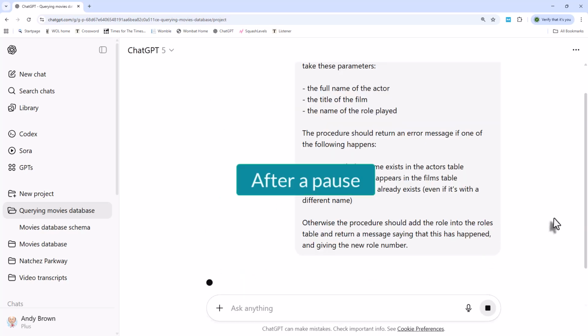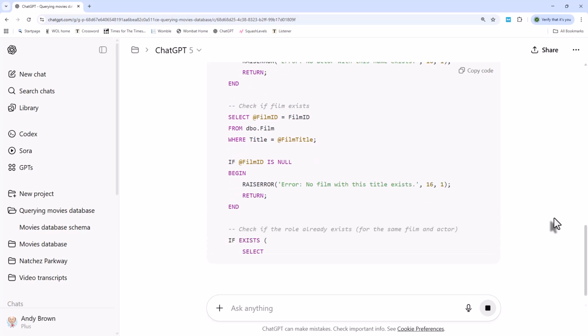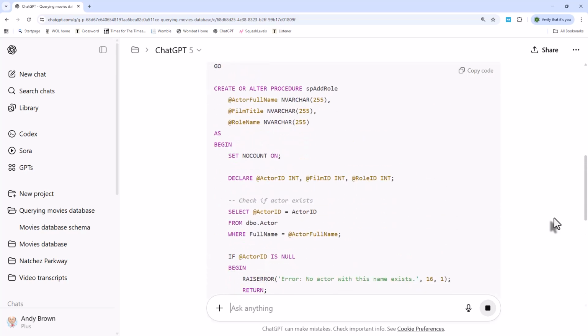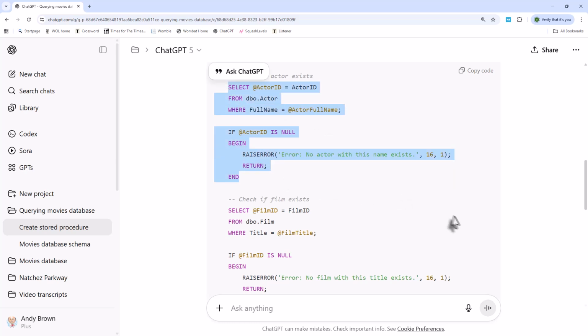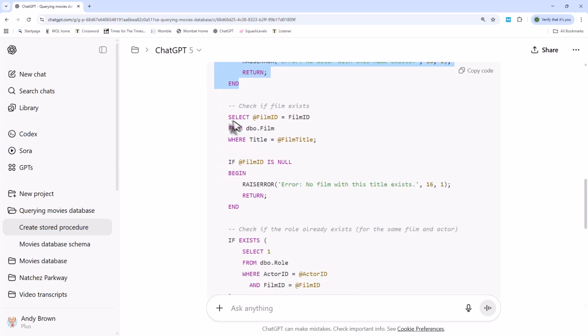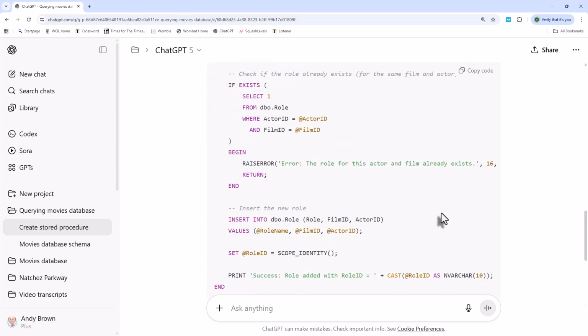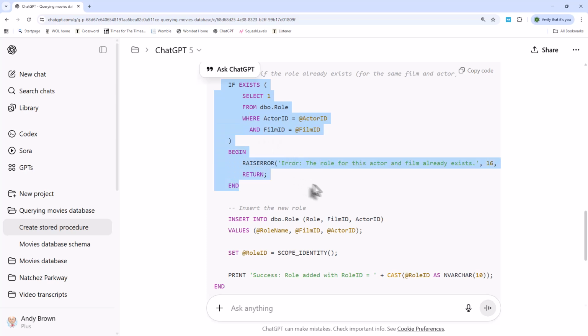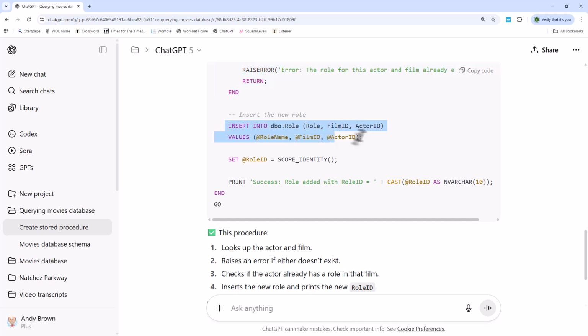Let's try running that. And after the usual short pause, which I've missed out, you can see it generating the last bit of the stored procedure. So what it's done is it's put in the parameters there to the stored procedure. It's declared some variables. It's trying to get the actor ID there and raising an error if there isn't any such actor. Then it's doing the same with the film and raising an error if there's no such film with that title. Then it's checking to see if the role already exists and raising an error if it does. And finally, if all of that is okay, it's adding the role, and then scope identity will give you the unique primary key number of the role added, and it's printing that out.